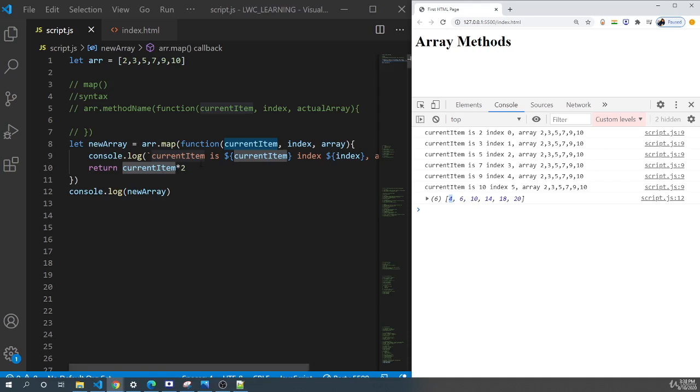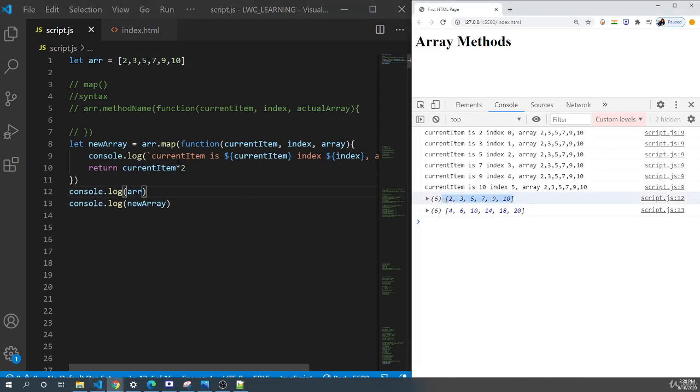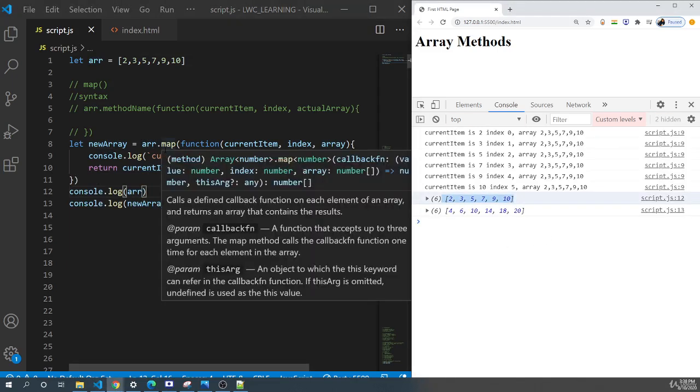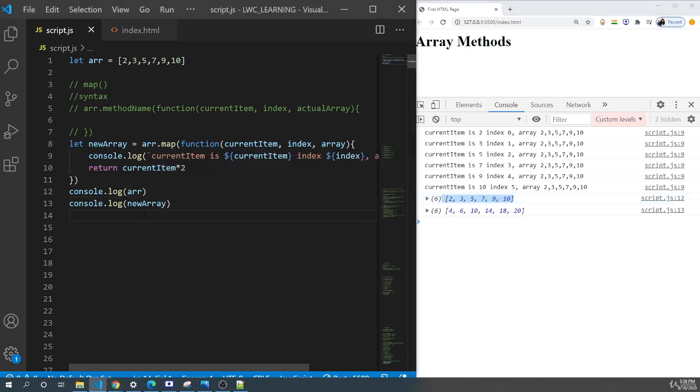Likewise, we double that. So we transform the array, and the actual array will remain the same. It's not updating the values. So I'll print the array and see that the array remains the same. The map method just transforms and returns a new array. Okay, so this is how map works.